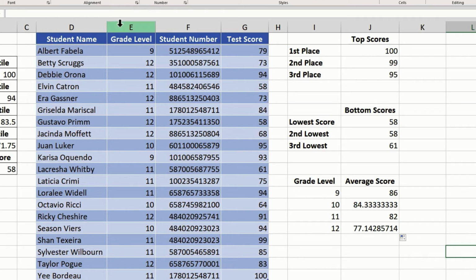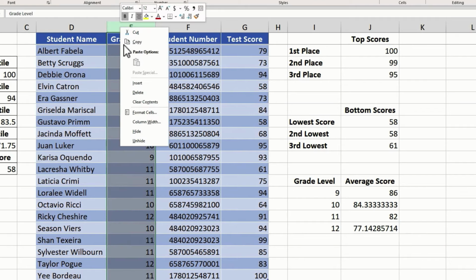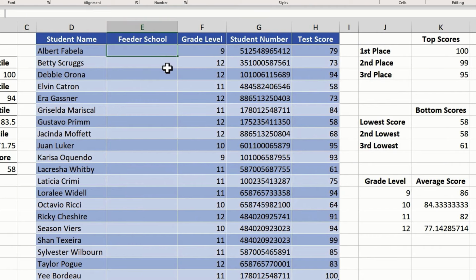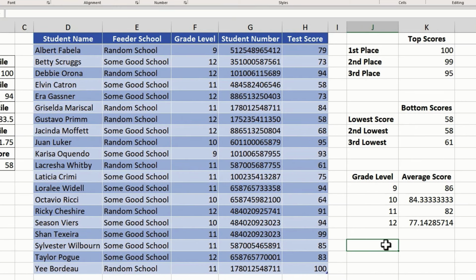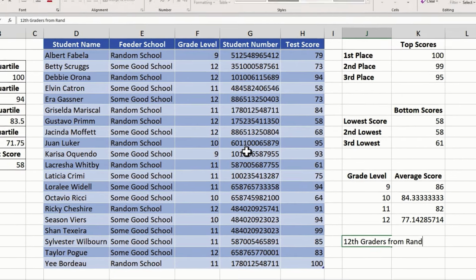So for example, if I were to add another column just by right-clicking on E and selecting Insert, let's say column E is where I list the feeder school, the middle school or junior high where the student came from. And I'll just quickly specify which school each student came from. So now let's see if I can get the results of the average score for 12th graders from Random School.